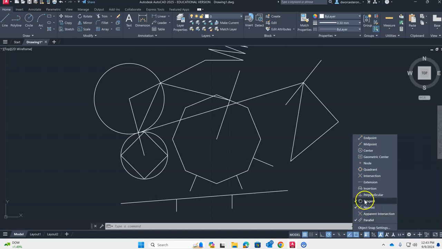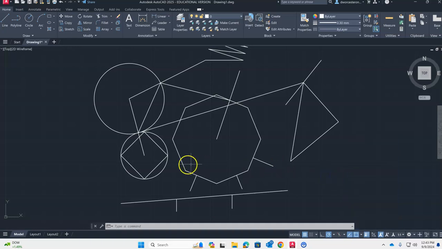All right, but now, let's look at these next three. All right, first off, tangent. I'm going to go L for line.